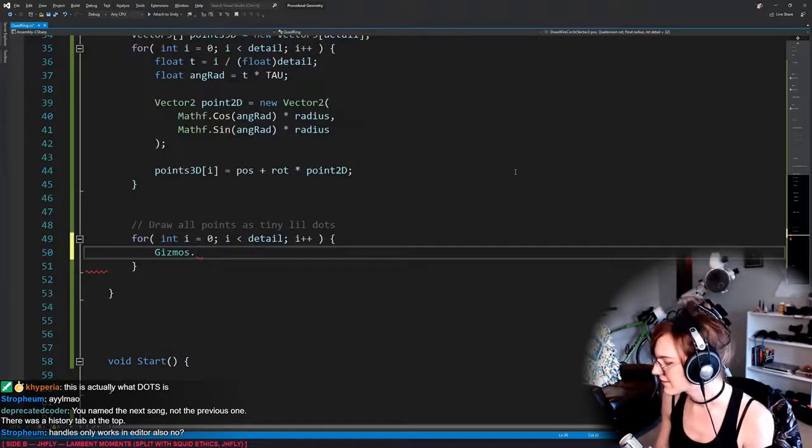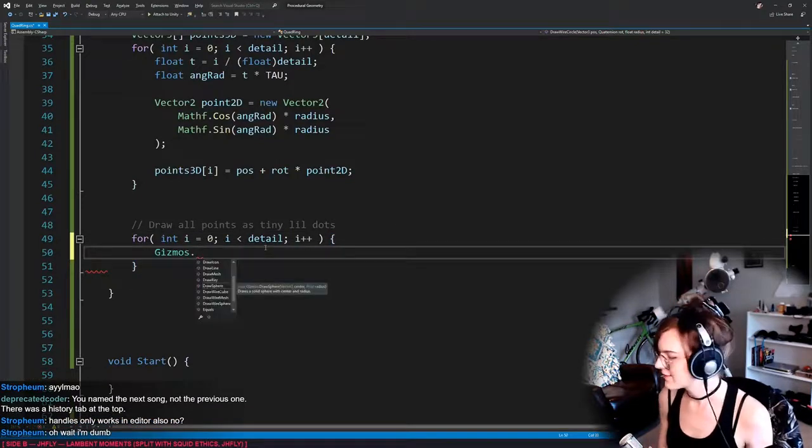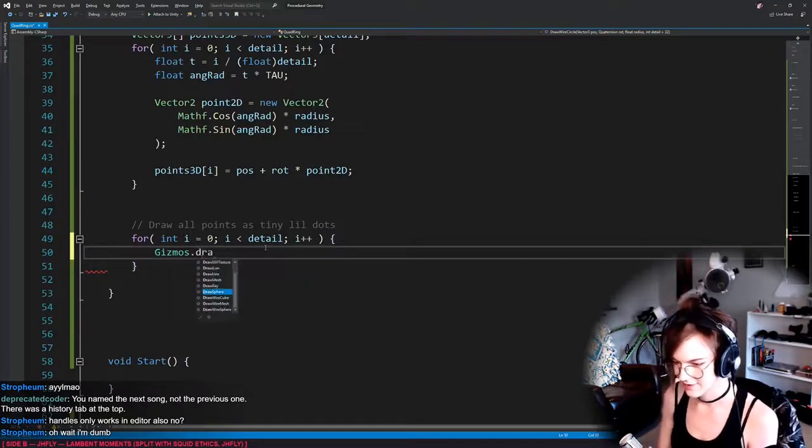Handles only works in the editor as well. Yeah, I'm pretty sure. But we're only doing editor stuff right now anyway.